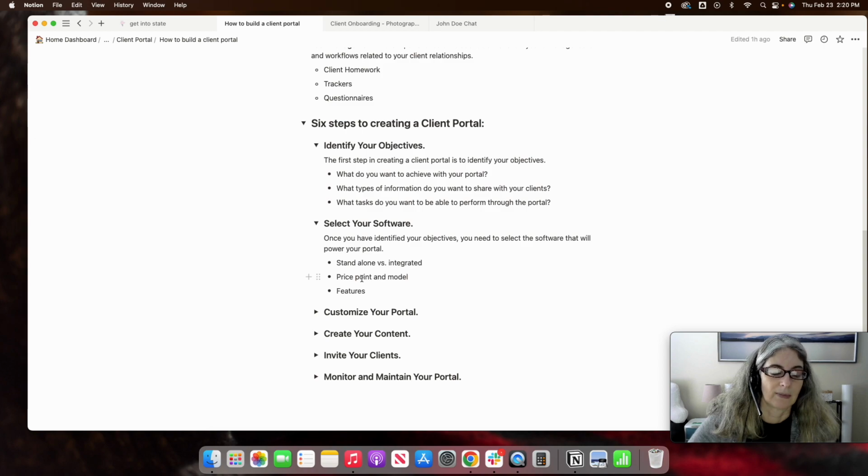Do you get more bang for your buck if you pay annually? And if you pay annually, then you're locked into having that for the whole year, versus month to month and finding out, well, I don't like this one. What model works for you? What price point works for you?